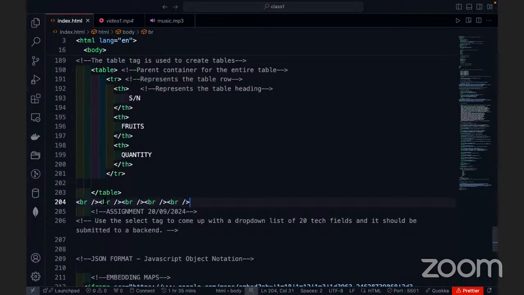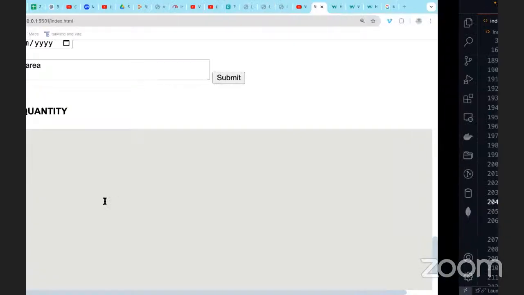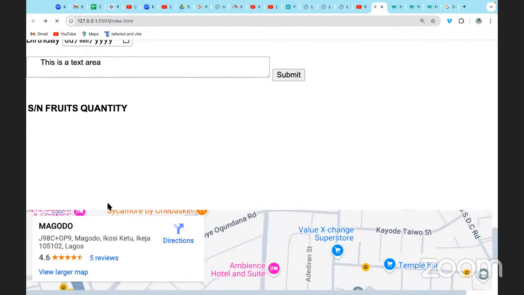So it's BRs, maybe up to 5 or something. Okay, so yeah. So you can see you have SN. This is a table already. We are going to still demonstrate, bring out the borders so that you will see. So we have SN, serial number, we have fruits, we have quantity, right? So this is like the first row of the table.